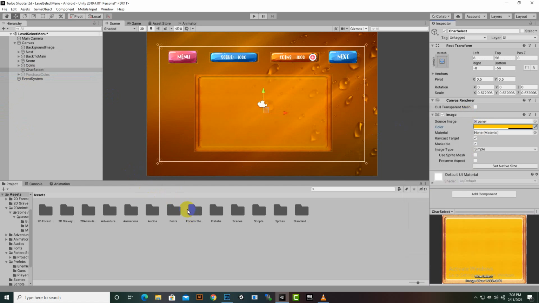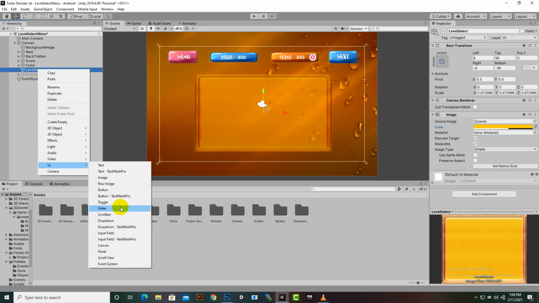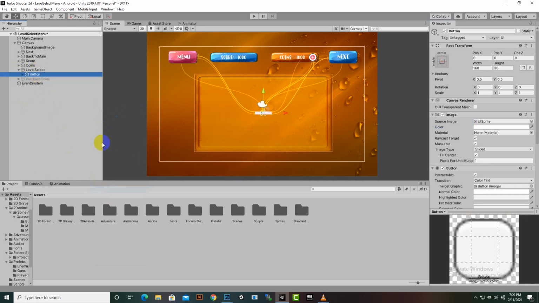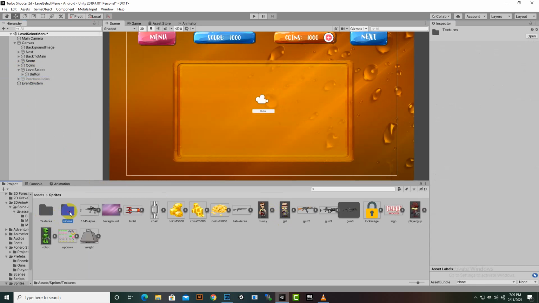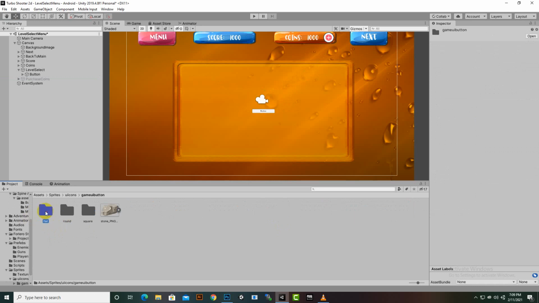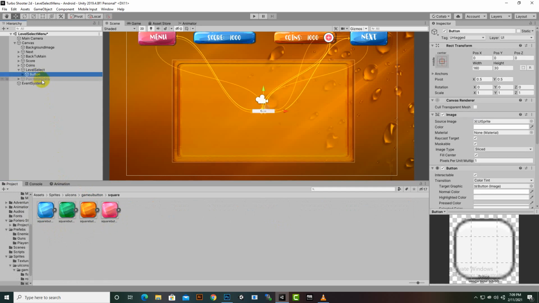And for this panel we will change it, and we will say level select panel. Okay, so now for this panel we will just add some buttons. So right click, UI, button, and we will add a button for levels. We already have a sprite for flat buttons, and actually this square one, and these are nice for level selection. So here I can select the button for level.